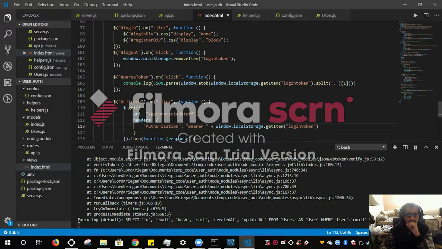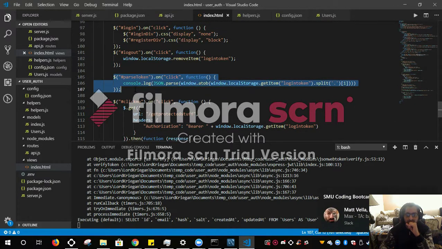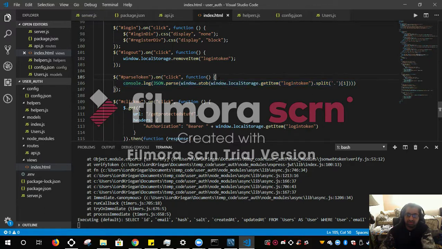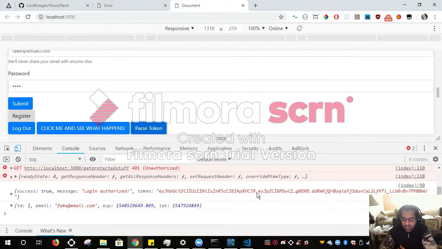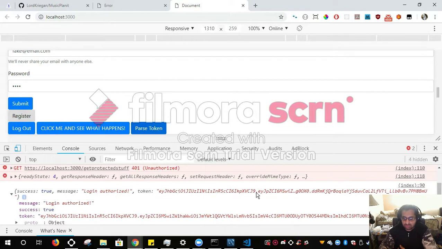And this button right here, the parse token, it's just to show you that you can send along certain encrypted information with the token. You can always access that information with this function right here, JSON.parse window.atob. That's the one, window.atob. The reason we split it is because the format of the token has a dot in it. The stuff before the dot, you can parse it. The stuff after it, you won't be able to parse it.